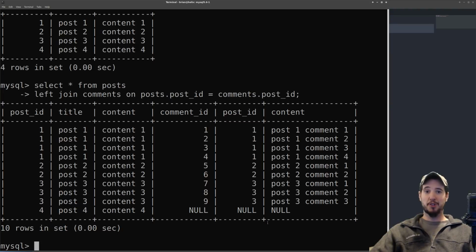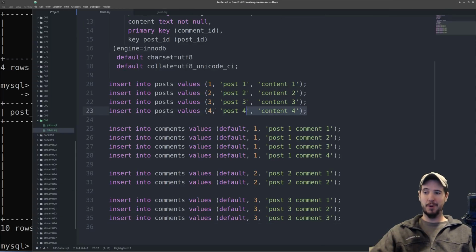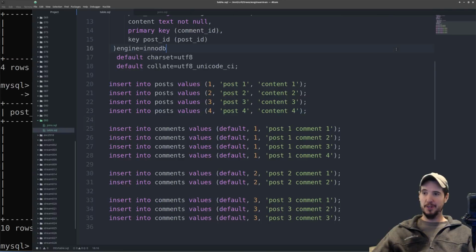Before we move on to inner join, I want to talk about these null values. The reason these are null is because remember when I inserted the data, I didn't insert anything for post 4? That's because I wanted to show you that with a left join, you'll still get the post 4 information. However, it's going to be null for the comment stuff because there are no comments under that post. So that brings us to inner join.